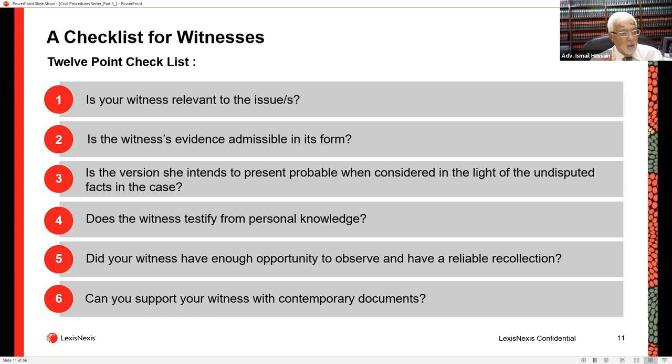And number six, very important. Can you support your witness with a contemporary document? Like the witness says, I delivered these goods to the defendant. Now you say, look at the document, number five in the bundle before you. What is that? The witness will say, that is the delivery note. That kind of contemporary documentation is highly persuasive because they tend to be reliable and judges like them, okay?